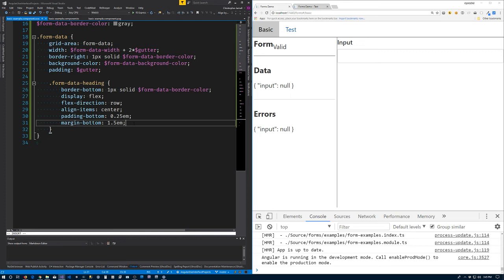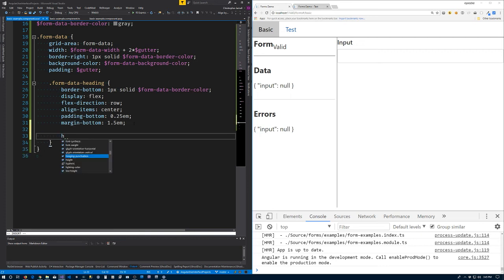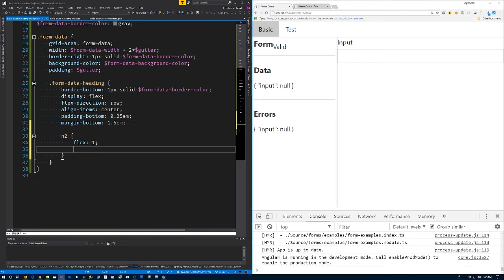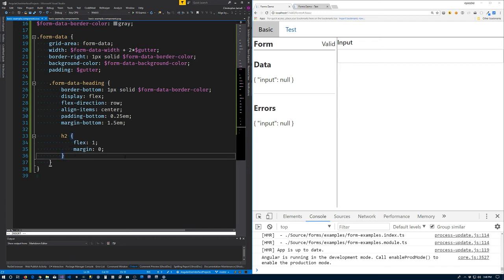So that thing, the form is contained within an H2. So we say flex 1, I want the H2 to take up as much space as possible, and we're going to give it margin 0. All right. So that valid tag there, if you remember, is contained within a div that has a validity class on it.